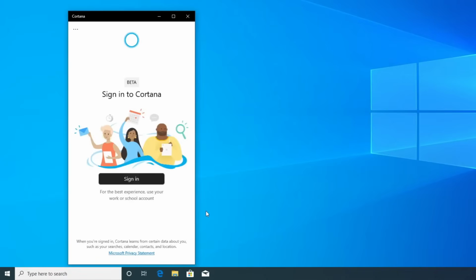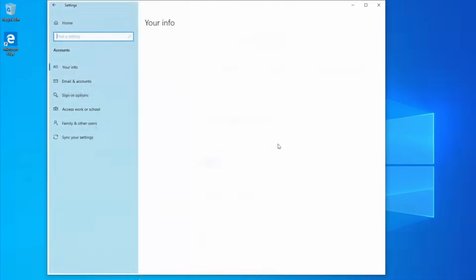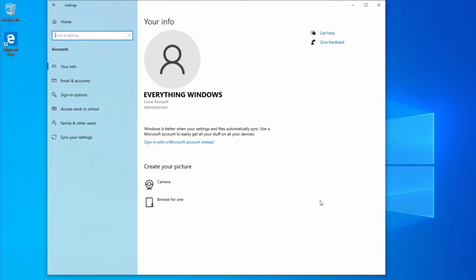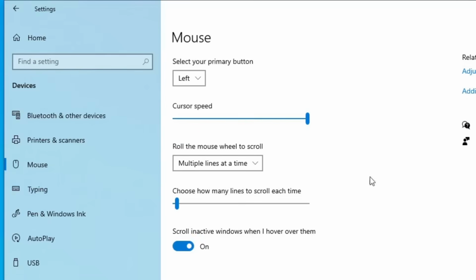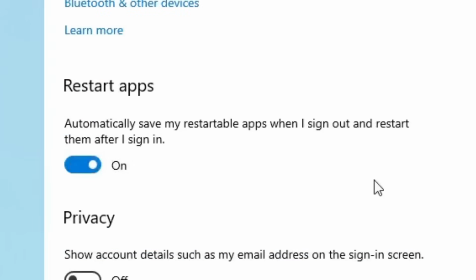Cortana is now decoupled as its own window. Developer mode is now a toggle. The default profile picture updated to reflect the new light theme. Adjustable mouse cursor speed, customizable text cursor, and the option to automatically save and restart apps after you log out.